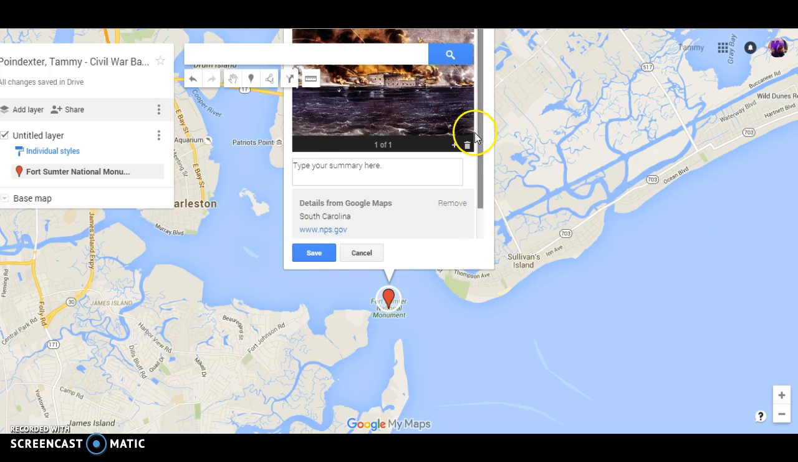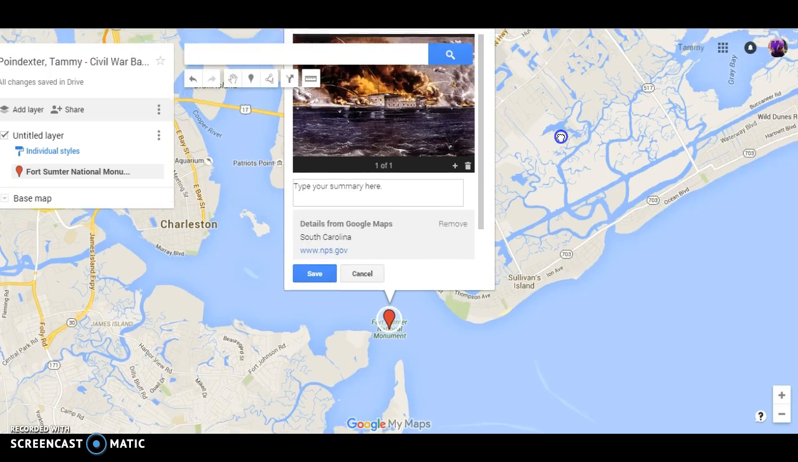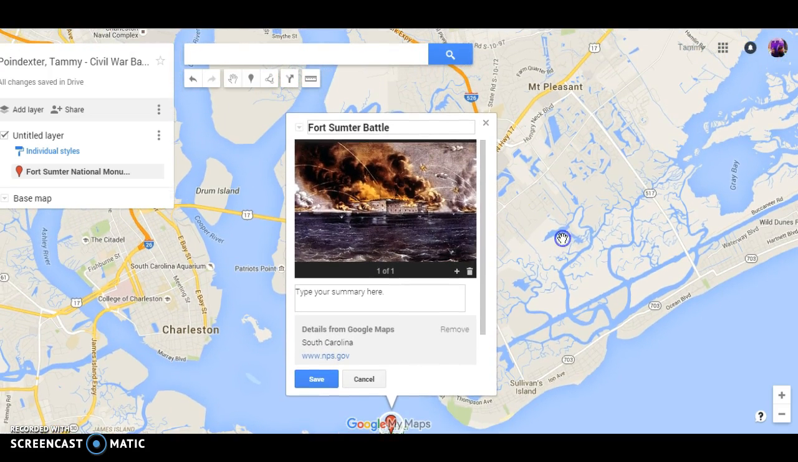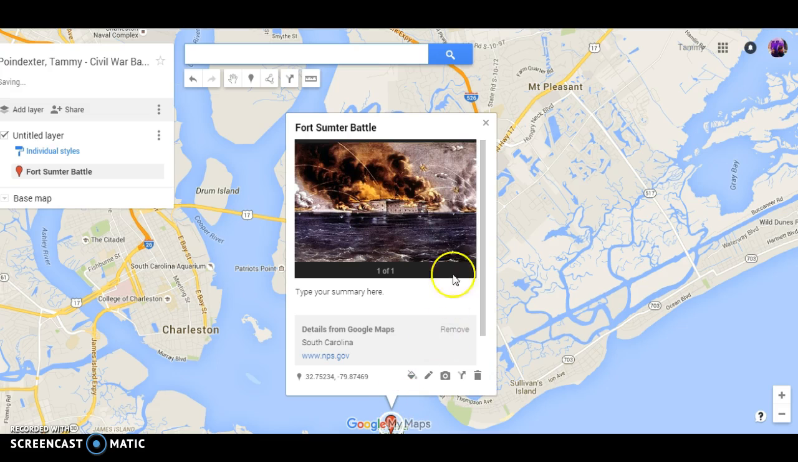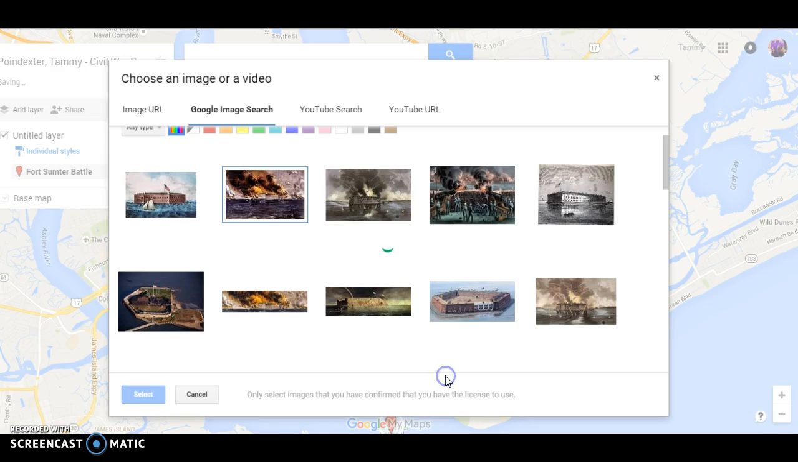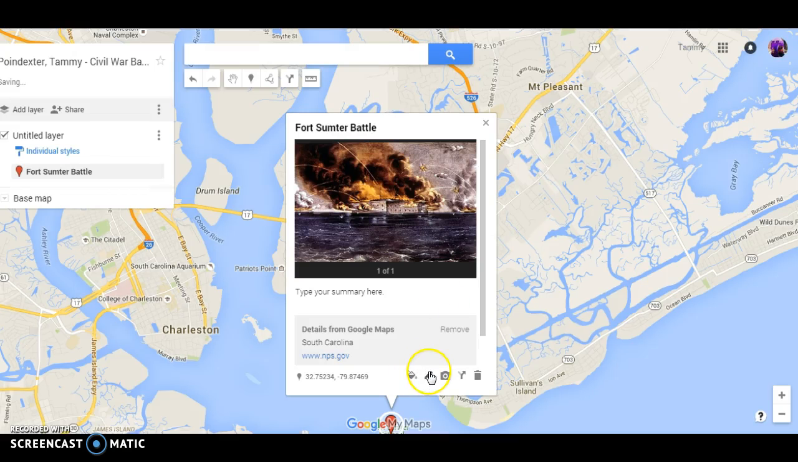There is my image of my site. There's my summary, and I hit Save. And now it is all there. If you want to add more pictures, you can click the camera and you could change your picture if you didn't like the one you did. You can also go back and edit, and you can trash this picture. You can add additional pictures. You can change your text.